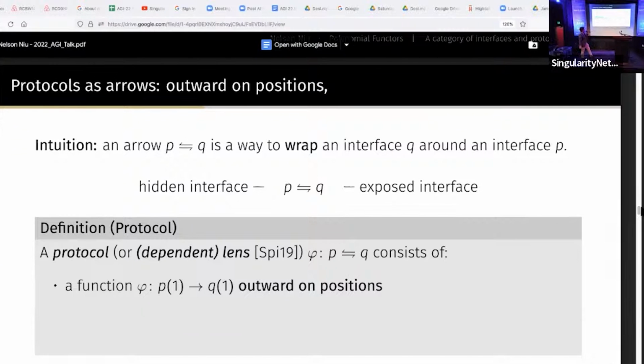Yeah, so if Q is going to wrap around P, if Q is going to serve as a buffer for P, then for every position that P can express, Q needs to express something to the environment, right? P expresses its position to Q, Q expresses that to the environment. And so this is a function, right? It's not necessarily going to express the exact same kind of position. It's going to model it somehow.